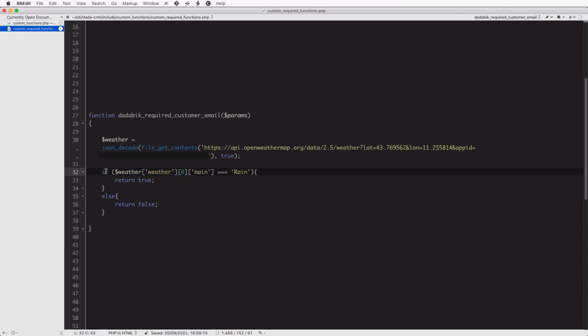Because these custom required functions need to return a Boolean value, true or false, true means the field is required, false, of course, it is not. So here I'm saying that if the weather is rain, then email is required. Otherwise, it's not. Okay, so this is my function.